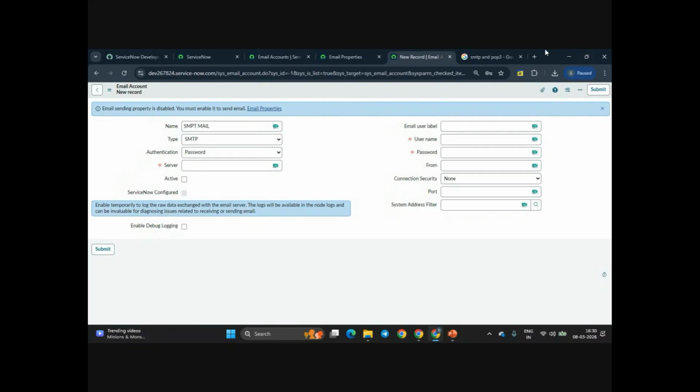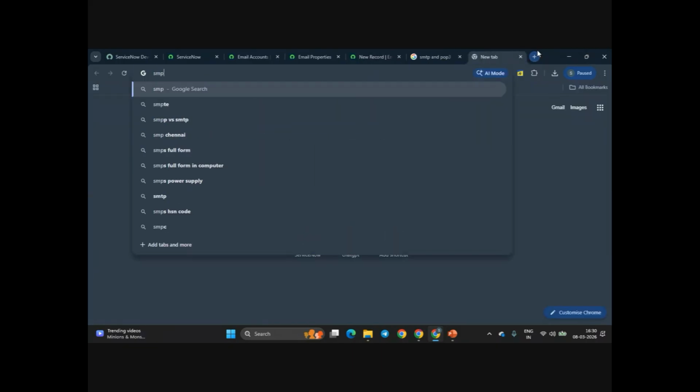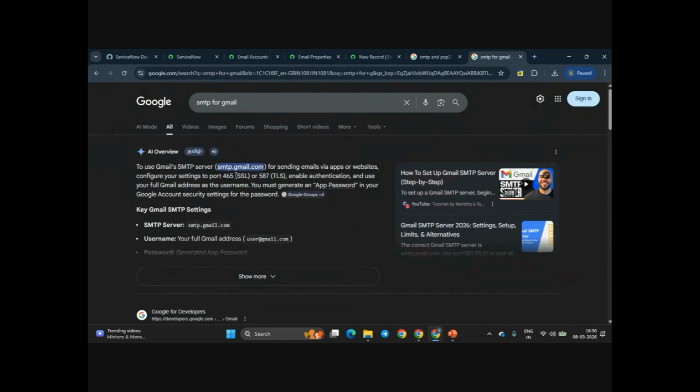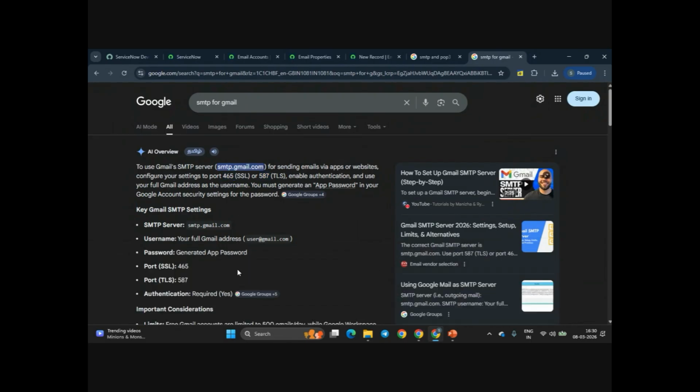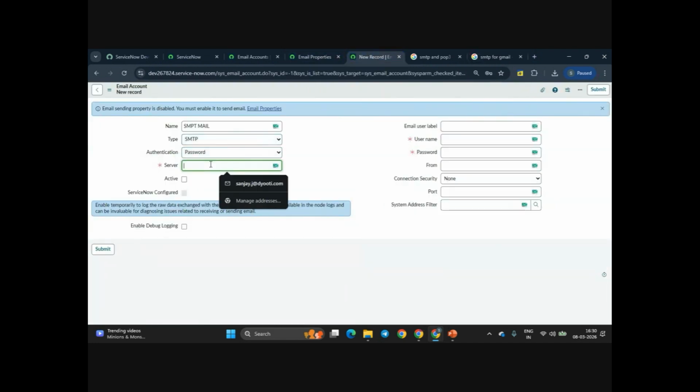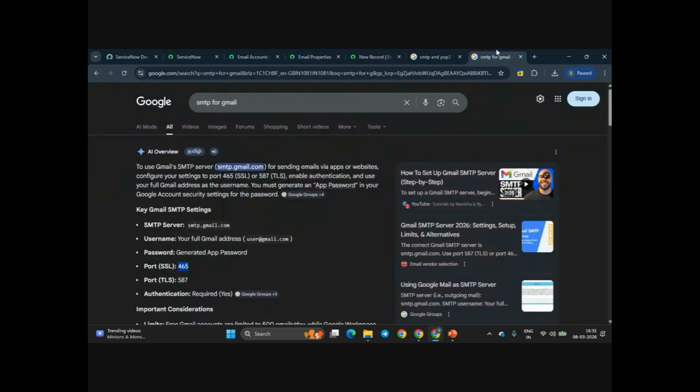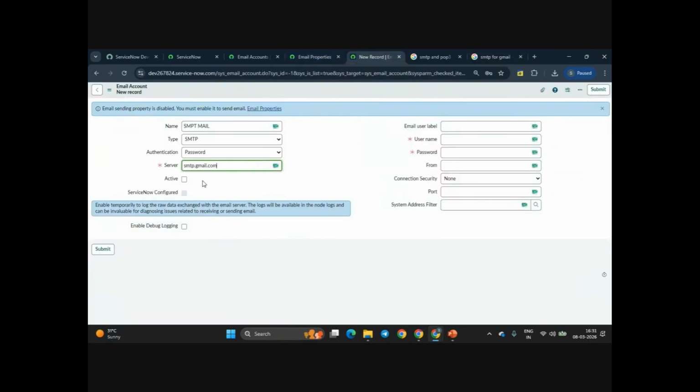When you go to google.com and look up SMTP for Gmail, Gmail's SMTP port was 465 or 587. So we are going to use 465. The SMTP server for Google is smtp.gmail.com. For Outlook, it will differ. For all the others, it will differ.